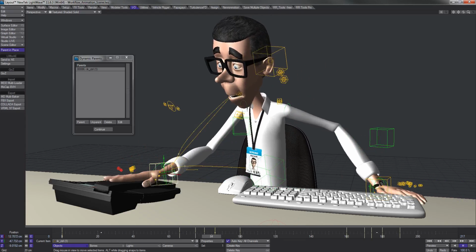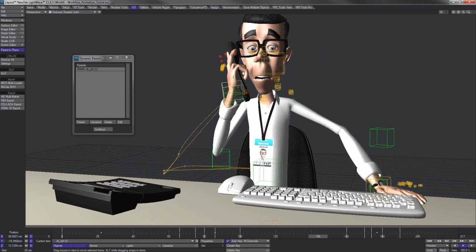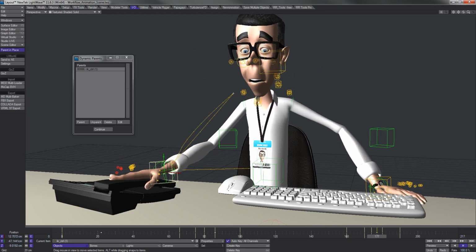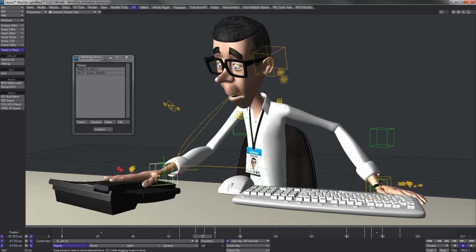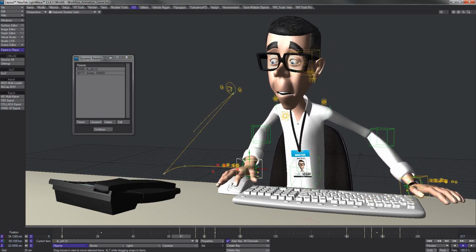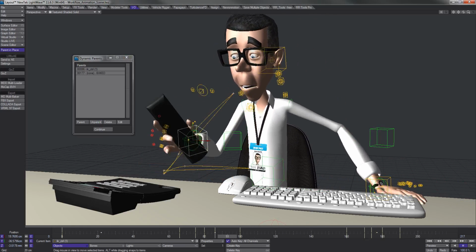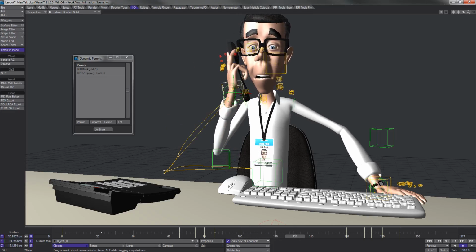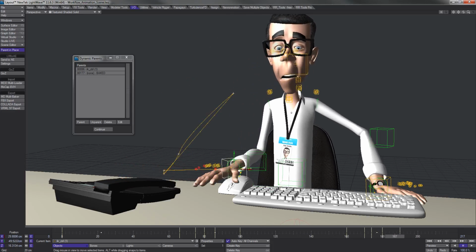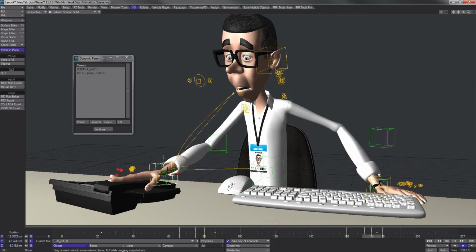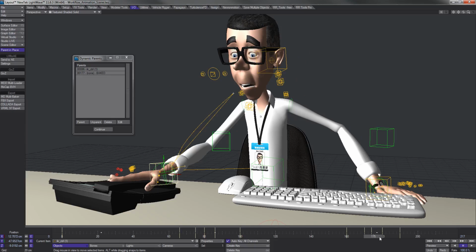Okay, and then when we get to frame 177, I'm just going to click unparent, and he lets go. It's as simple as that. Reaches over, picks it up, has a chat, puts it down and lets it go. Probably could have let it go a little bit earlier.